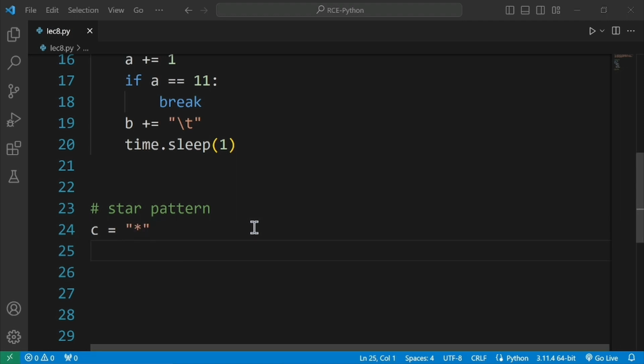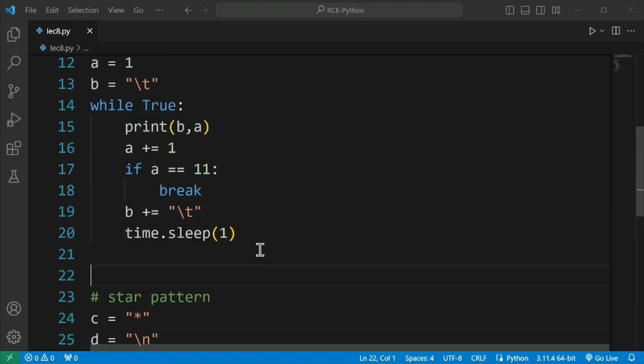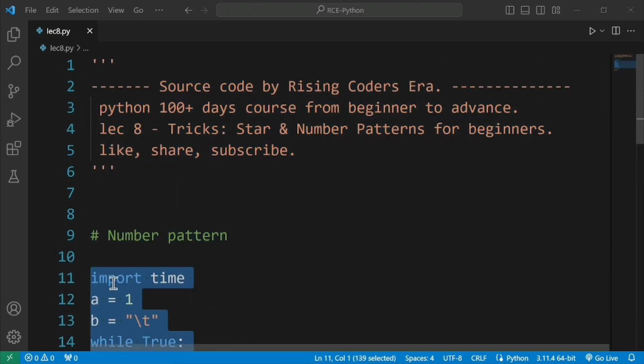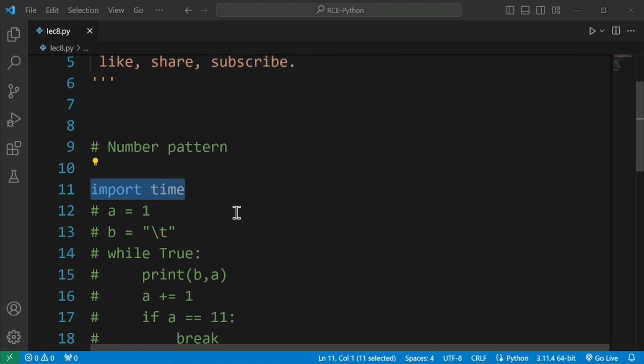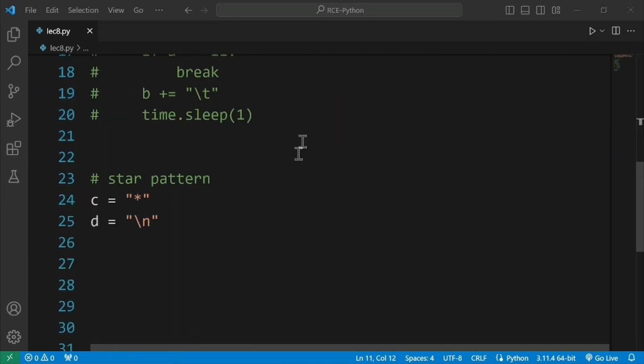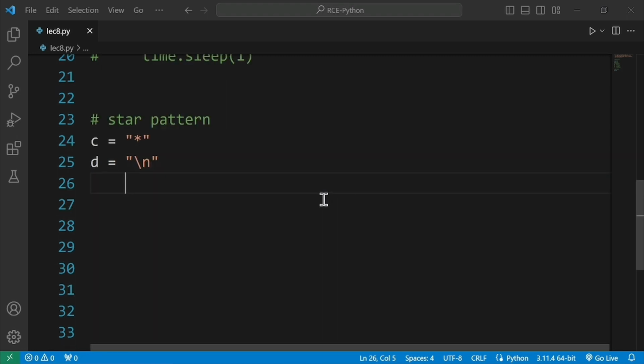Another variable, then that is going to be C, and this is going to be star. Okay, then we will go with D, and this is going to be \n. Okay, so let me comment this out, otherwise this program is also going to run. This part must not be commented, because we are going to use this module. So D is equal to \n. Okay, we will go with \t.